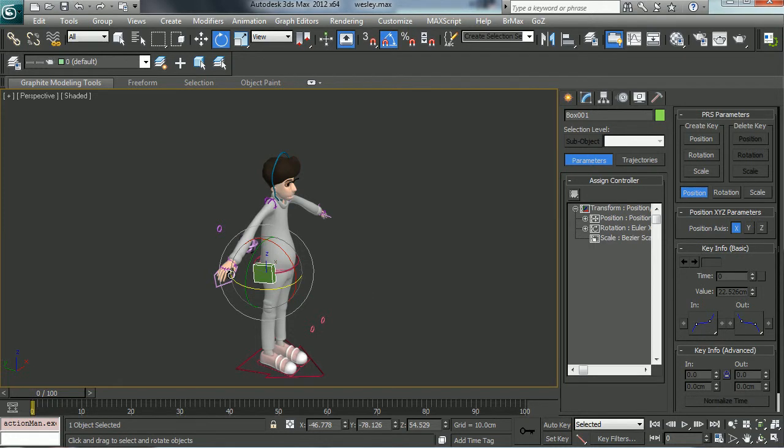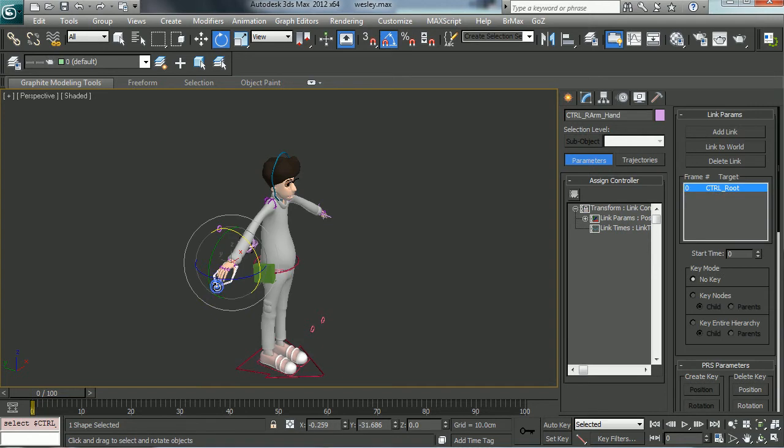Now you may run into some problems linking these hands to other objects because they have tons of controllers on them, getting them to behave in special ways. So instead, you would have other objects linked to these. Alright.